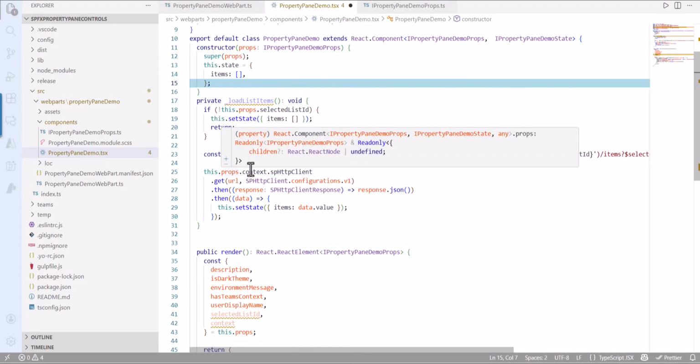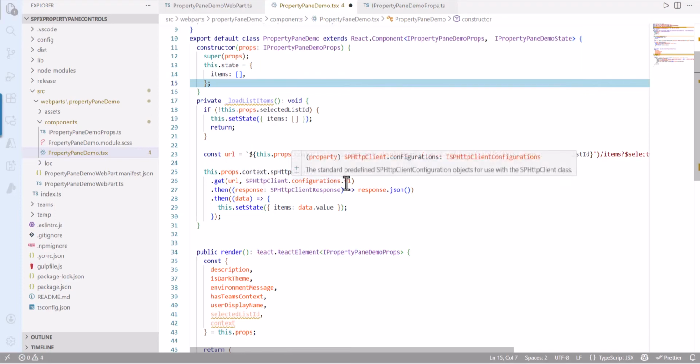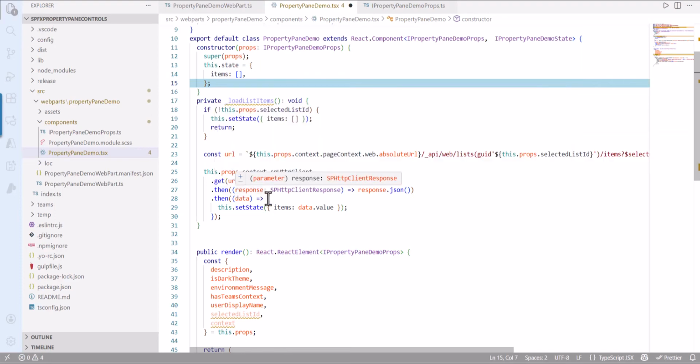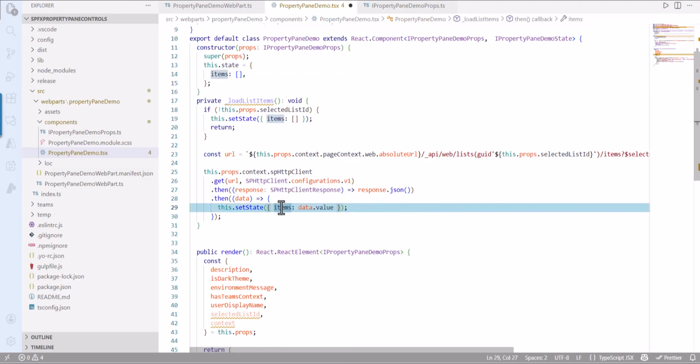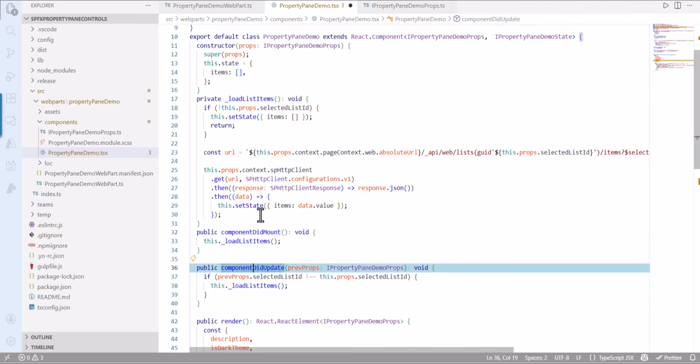Now for the API, we are passing this.props.context.spHttpClient. In this get, we pass the URL we constructed, and the configuration is v1, and then we are using the .then method. It will retrieve the response in the SPHttpResponse, and then we are converting it into JSON. Once that comes, we take that data and provide it into this items state. So now this loadListItems method will dynamically fetch the SharePoint list or library data and update it into this items array.